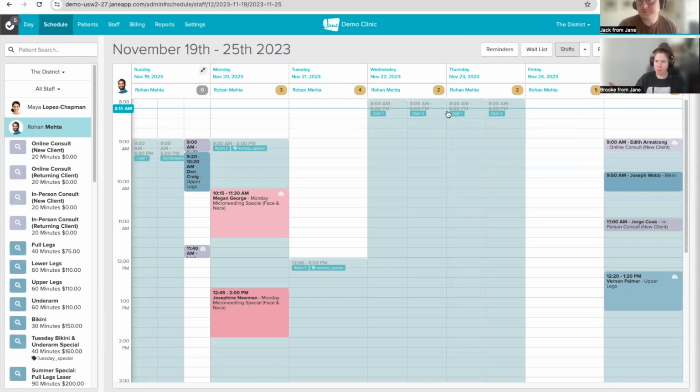Now, also, I know we probably have some practitioners who see more than two people. So however many patients you can see at a time, you would create that number of shifts, create that number of rooms or tables, and assign each one to the appropriate one.